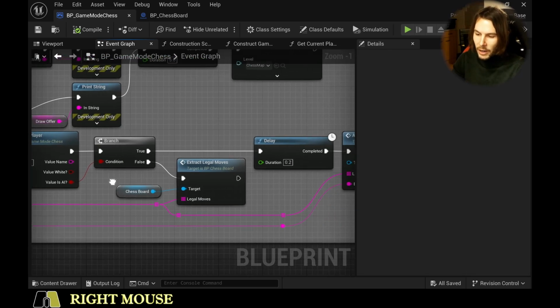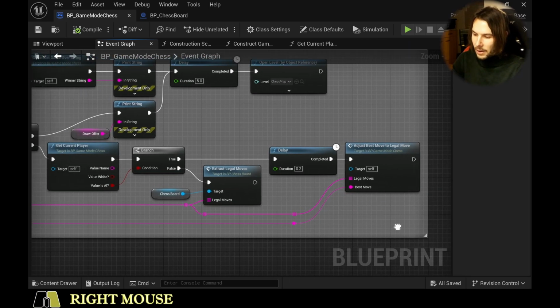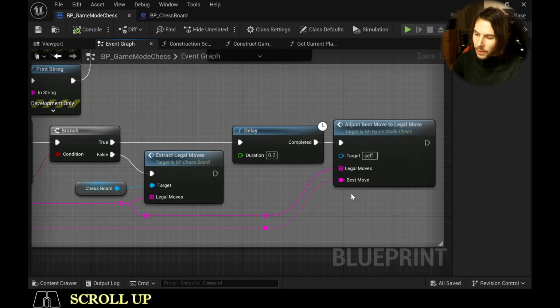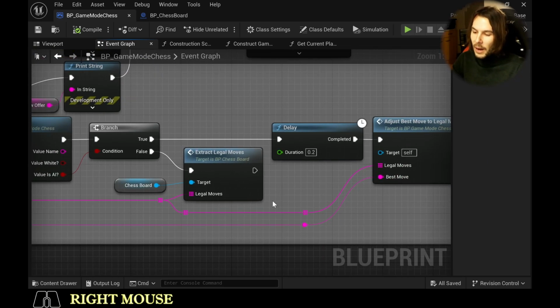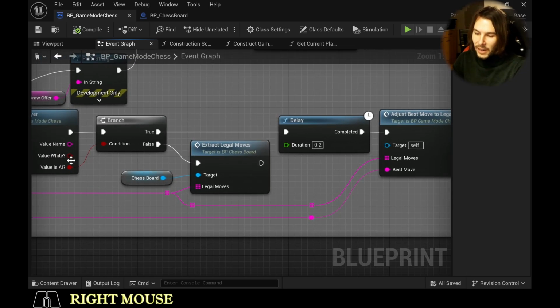Then we go into this branch. If we have an AI, we have to treat him completely different. And you might wonder, why is this the case? That's pretty easy to answer, because when we have an AI, we just use the best move, as you can see here. And if we have a player, we first of all have to extract all legal moves and then let the player decide which move he wants to make. So let's quickly have a look at what happens when we have an AI in front of us.